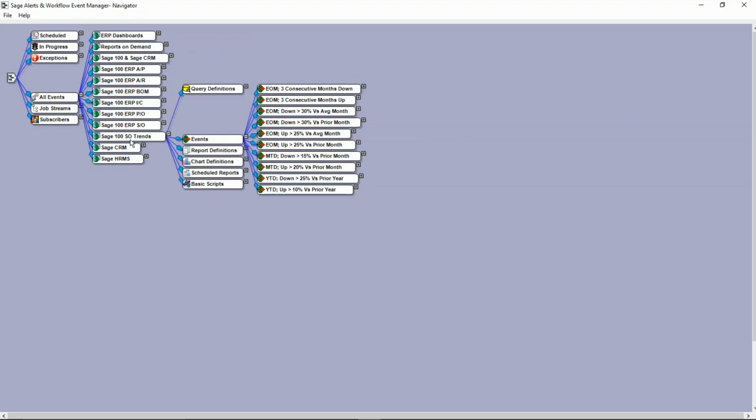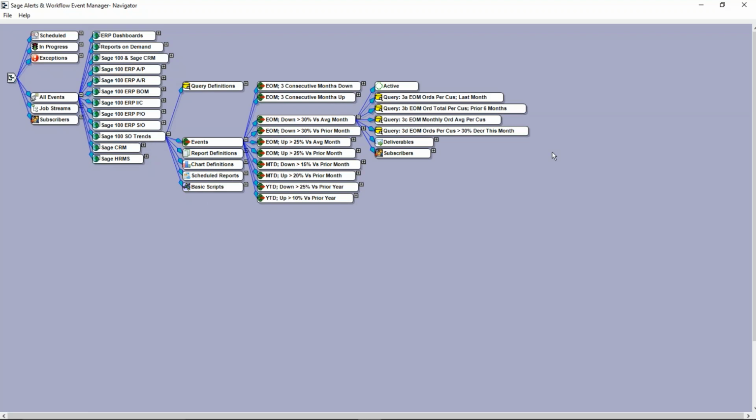I've just opened a branch called Sage 100 Sales Order Trends. This is my trend analysis event pack. And by the way, this comes with alerts and workflow at no additional cost. I'm going to take a look at this third trend analysis event. This is an event that runs, if I recall correctly, on the first day of every month. And let me explain what it does. It starts out by looking at each customer to see what they purchased for the month just ended. Then, alerts and workflow goes back an additional 6 months for each customer. Why? So that it can calculate what each customer's average monthly purchases comes to.